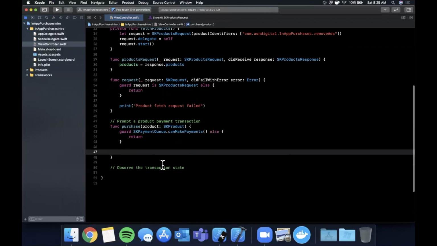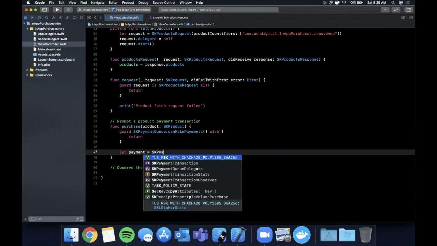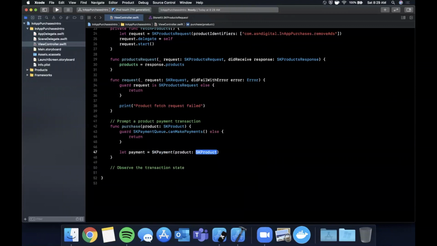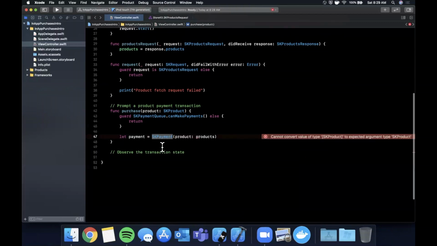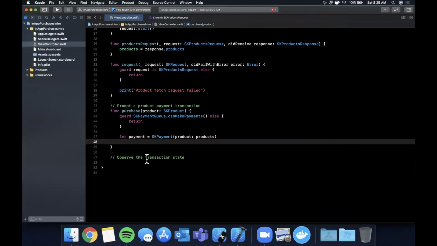The next thing we're going to say is we're going to create a payment. So payment is going to be an SKPayment, and you create a payment with a product. So this is slightly misleading. Think of this more so as a payment request. So you're not actually making a payment here. You're creating a payment request to hand to the transaction queue.